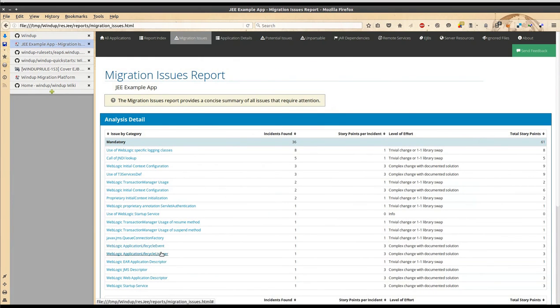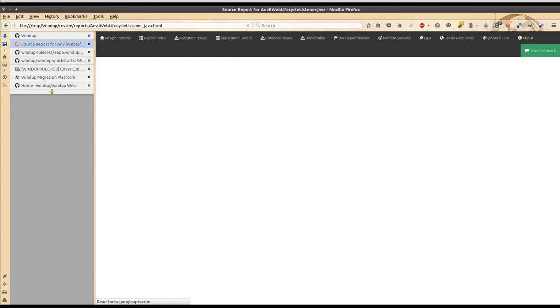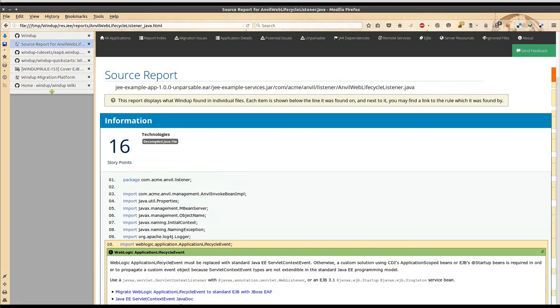The application details and the migration index views link to all of the resources that Windup recognized as relevant to the migration. Within this linked resources view, Windup shows full syntax highlighting of different resources like Java files, XMLs, JSP files, manifests, and so on.